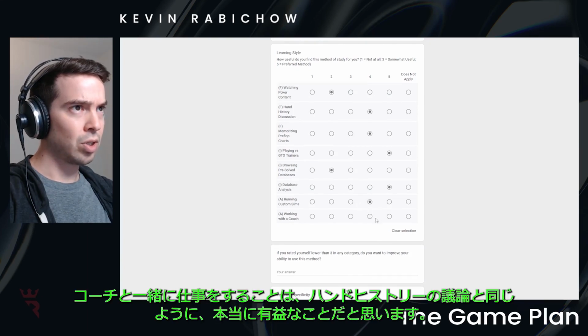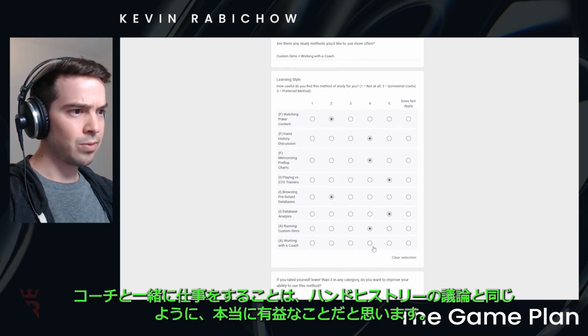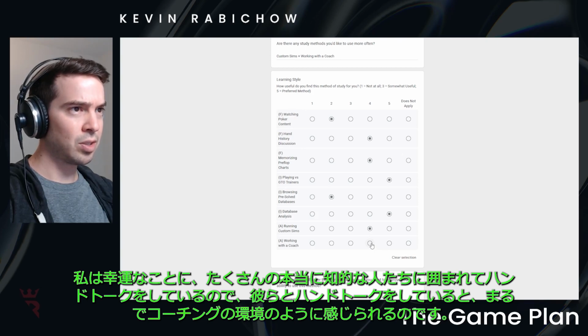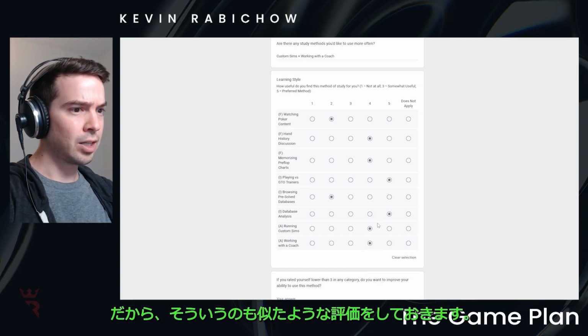And working with a coach is something I find really beneficial, probably similarly beneficial to hand history discussion. And that's just because I'm fortunate enough to be surrounded by a lot of really intelligent people to talk hands with, and it feels very much like a coaching environment when I do talk hands with them. So I'm going to rate that similarly.